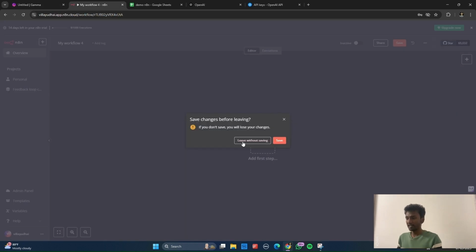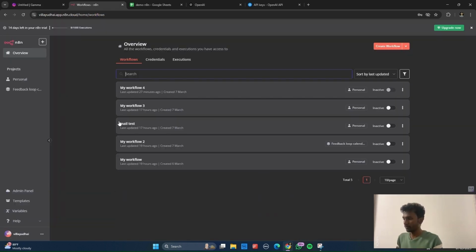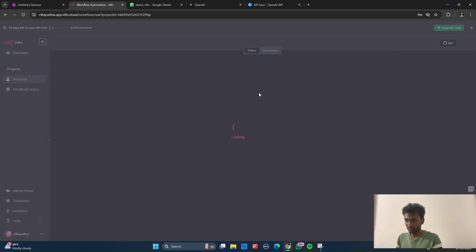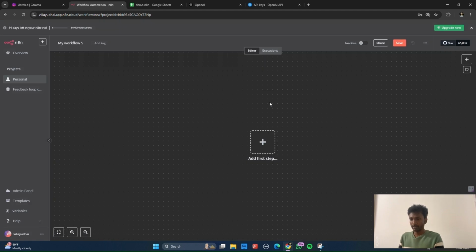Now we are in an N8N dashboard. We just have to create a new workflow, so we click on create workflow. Before that, I would like to show you the sheets that we are going to use in here. You can name the sheet as demo 9.